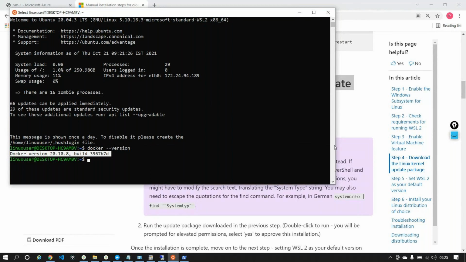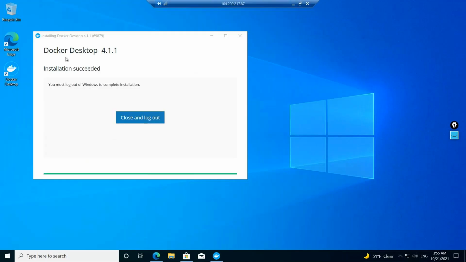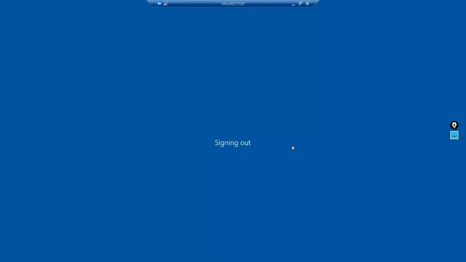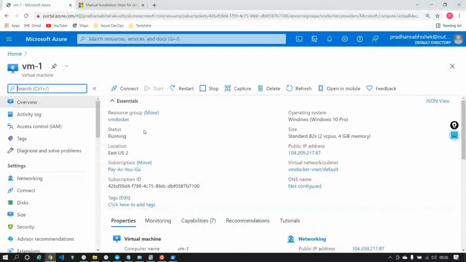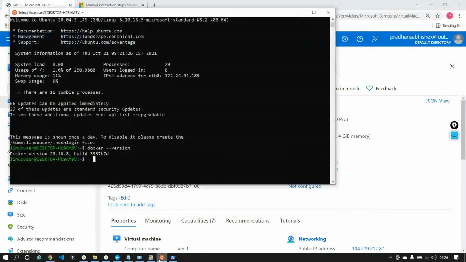So you're not running your commands on top of a virtual machine. Rather, you're running your commands on your local machine itself. It will say you should close and log out and all that stuff, so it will restart a couple of times and come back again. This will help you bypass the entire process of creating a virtual machine and use Docker on your local machine only.